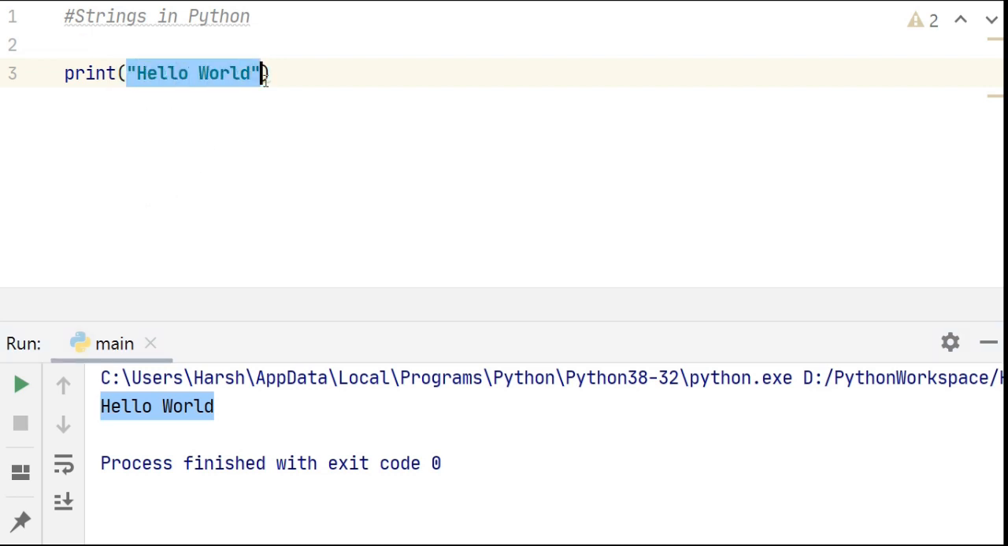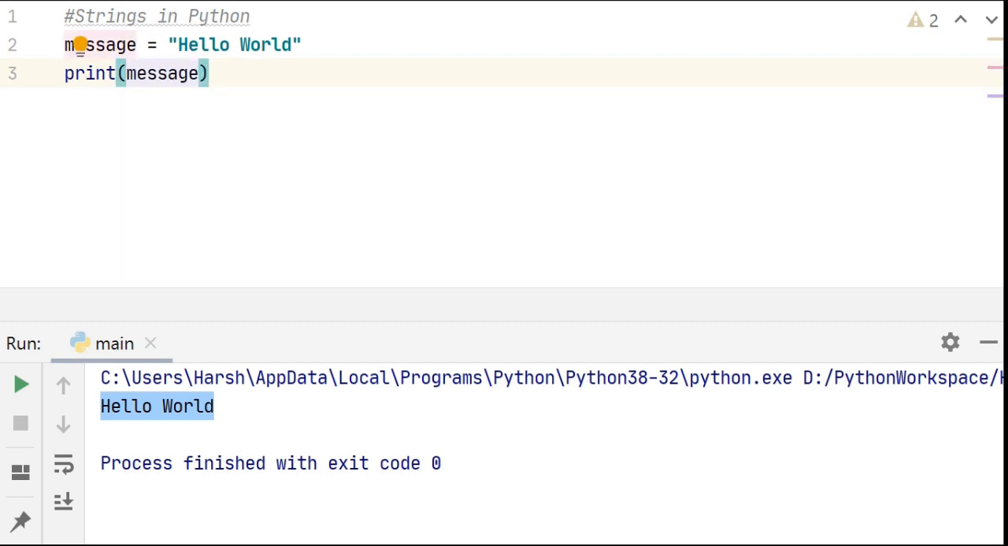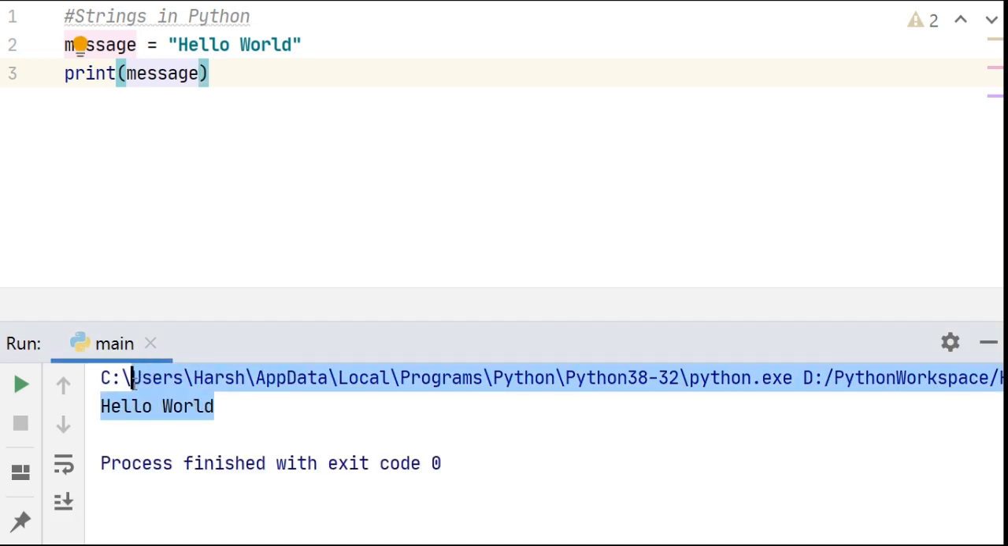Let's store hello world in a variable, let's say message. So message is equal to, in double quotes, hello world. Now let's use the print method to print the message variable. So inside the print method, type message. Let's run it. It gives us hello world. So Python has stored hello world correctly in our message variable.